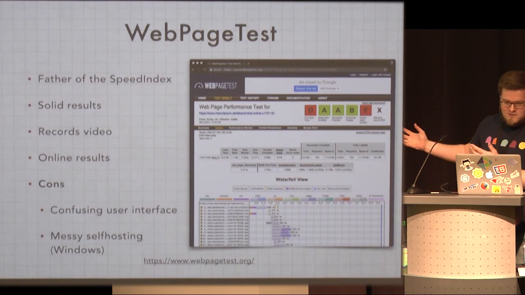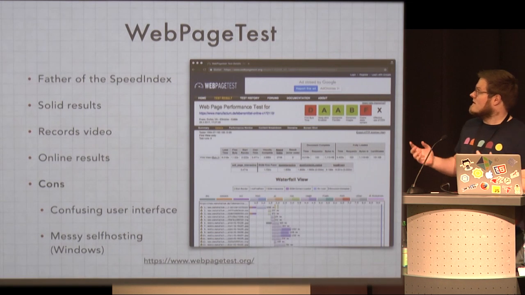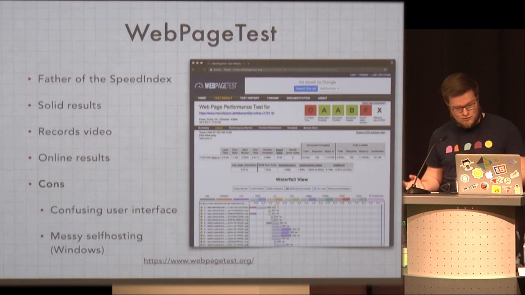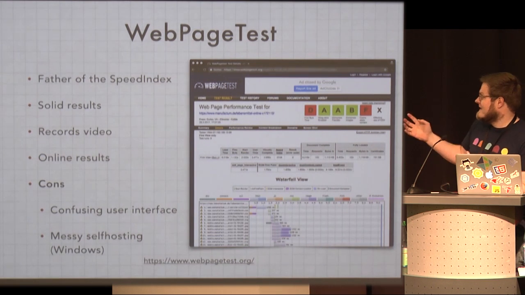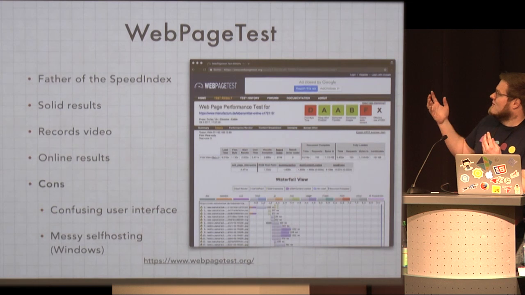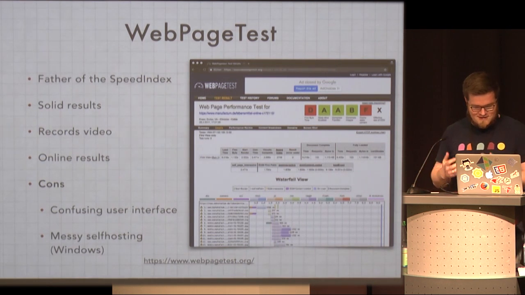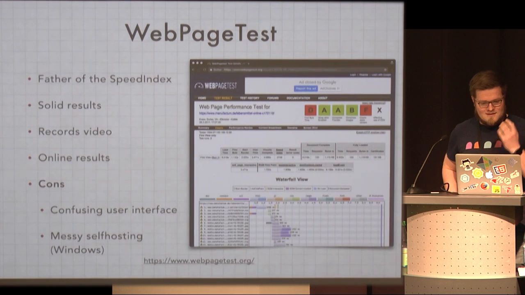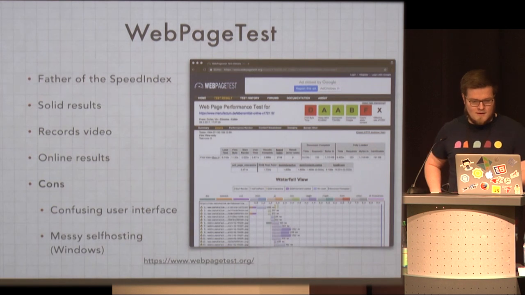Yes, this is the father of the Speed Index. It's a tool called WebPageTest, and it's really, really ugly, and it's also not really usable. But you should learn how to use it because it's a good tool. The values are solid, the results are solid, they are reproducible.